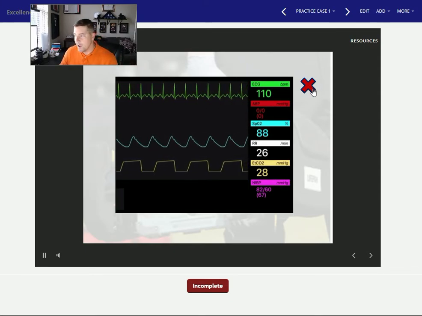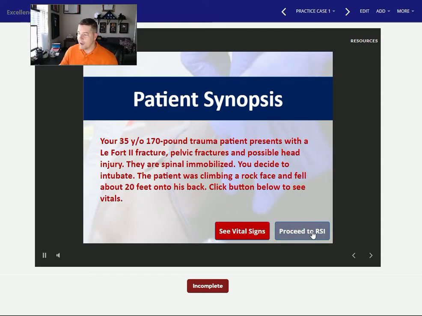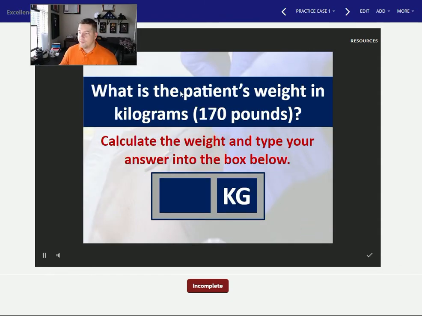It gives that feedback. All right, we can X out of that. Let's proceed to the RSI. First thing, okay, it's a patient who weighs 170 kilos. Great, 170 divided by 2.2, and that's what it calculates the weight, and type your answer below in kilos.